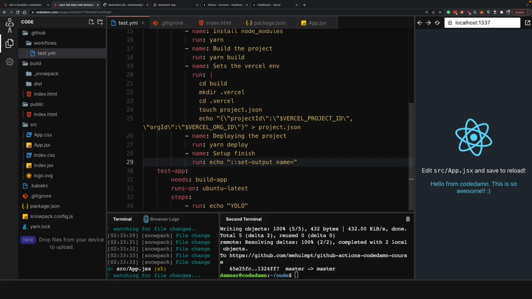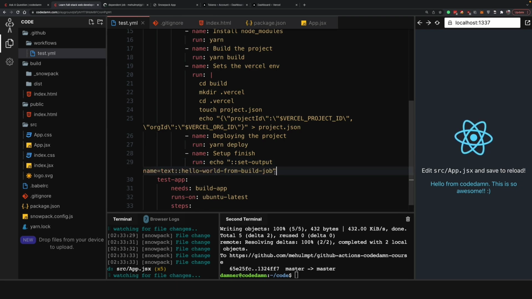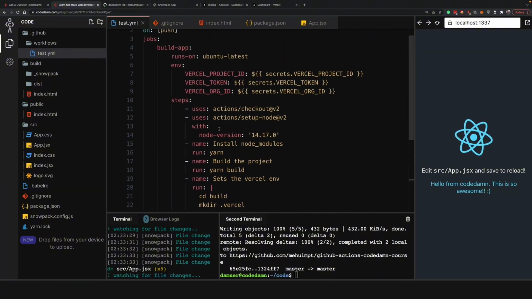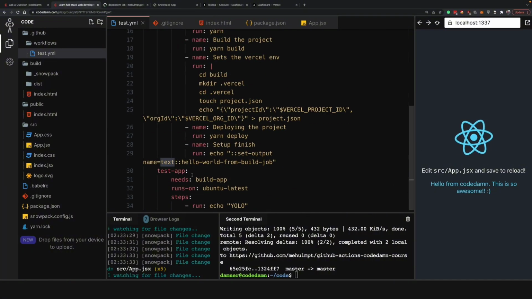So in this case, let's say I want to send some information, some text over here, and this text should be "hello world from build job", a simple enough text string. Now, the way I have exposed this is that there is this variable text in this particular job, which can be read by any other job which needs it.